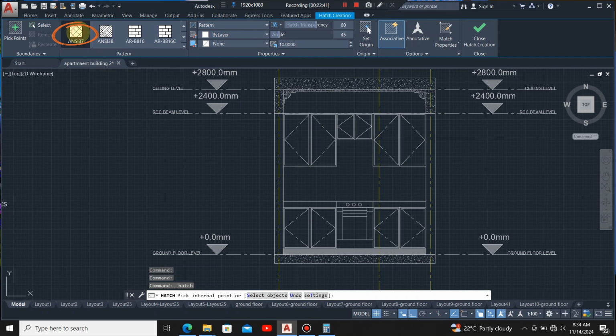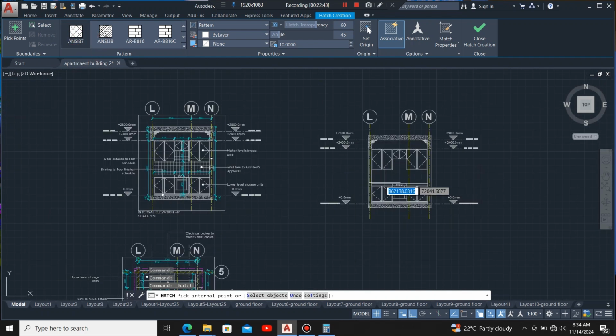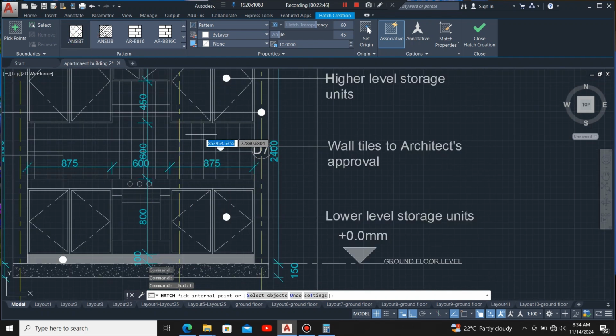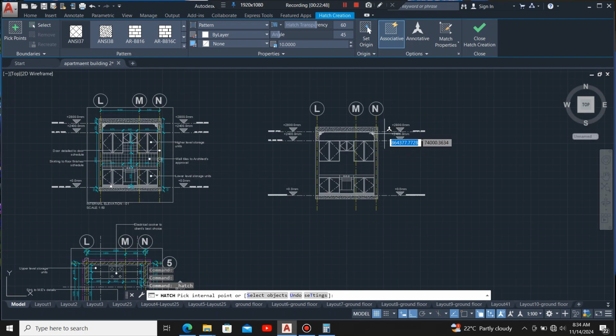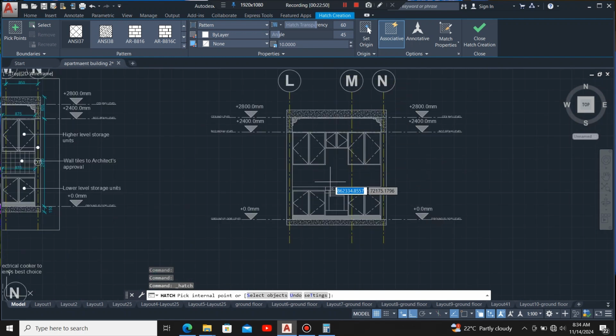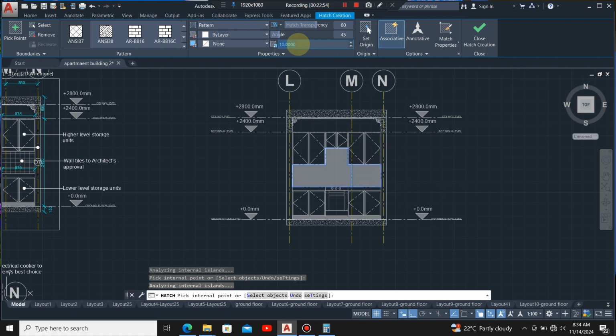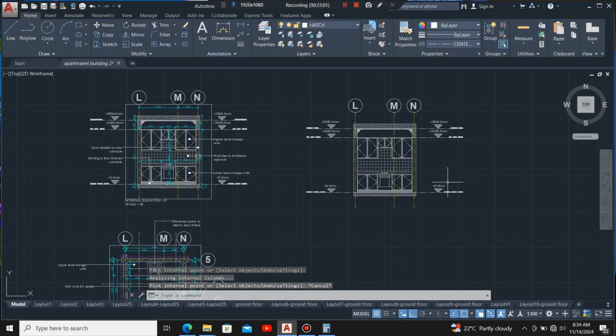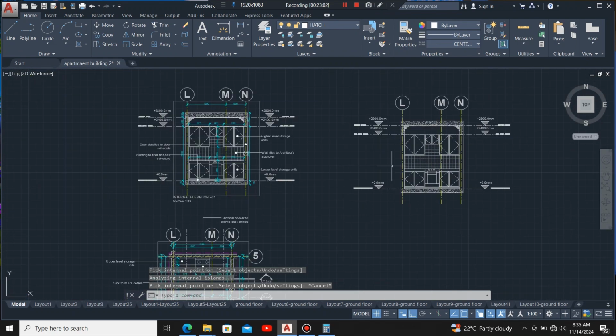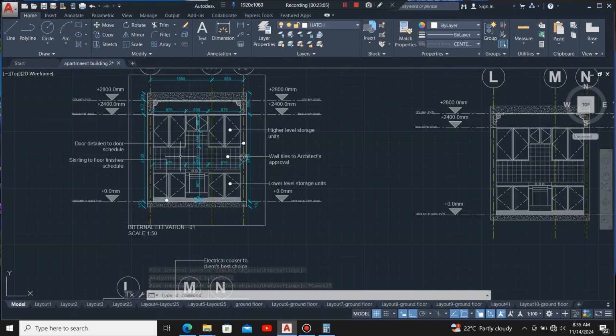Then I'll use this hatch command for these wall tiles. So I'll give it a scale of 1000. So you can see that they appear to be the same as these ones.